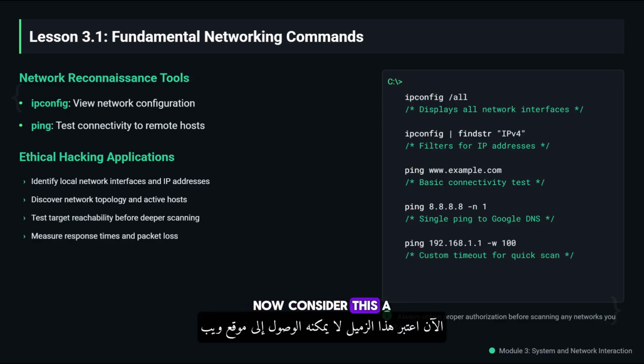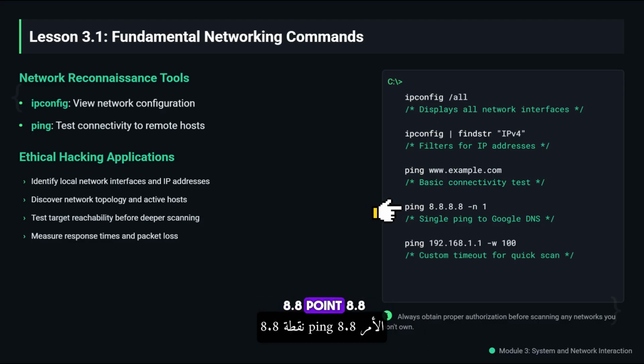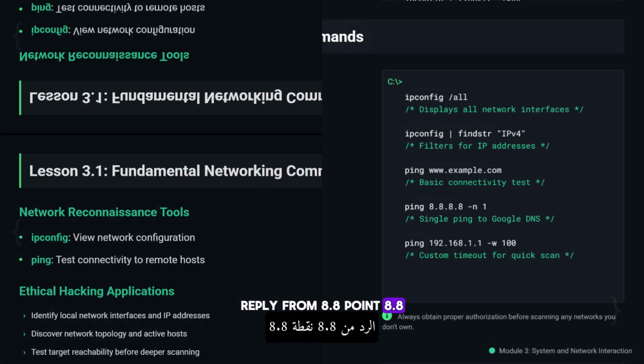Now, consider this. A colleague can't access a website. What is the most basic command you'd ask them to run? The command is ping 8.8.8.8, and a successful output would be a series of lines that start with reply from 8.8.8.8.